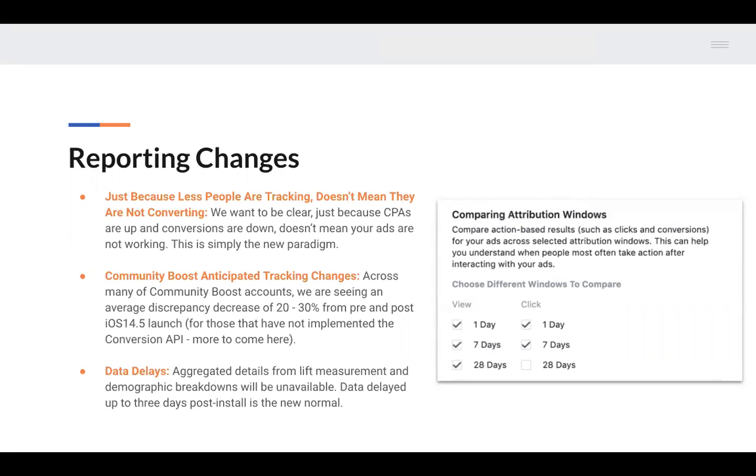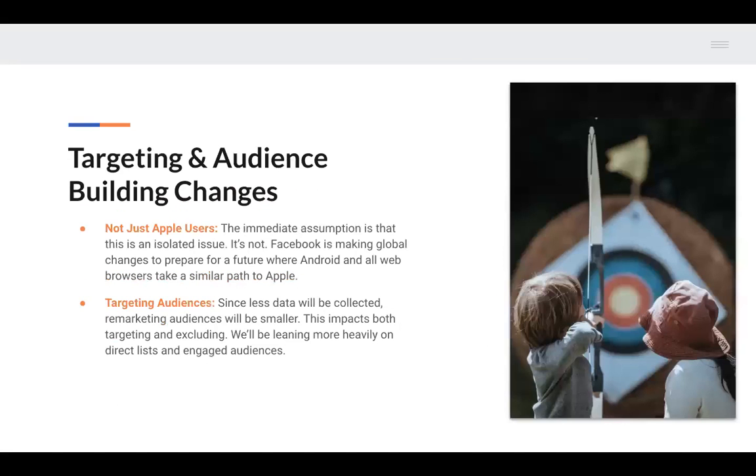But if not, it's going to be about a 3-day delay on some of those conversions. Next up is targeting your audiences and building changes. Again, this is not just for Apple users. The media assumption is that this is an isolated issue. It's not. Facebook is making global changes to prepare for the future when Android and all other web browsers take similar paths to Apple. So you're targeting audiences, they're going to generate less data.